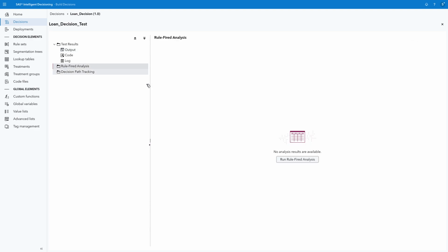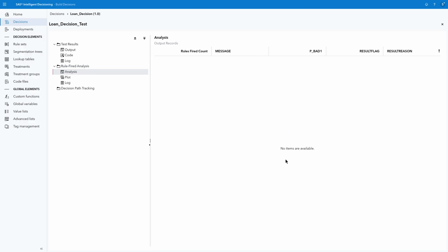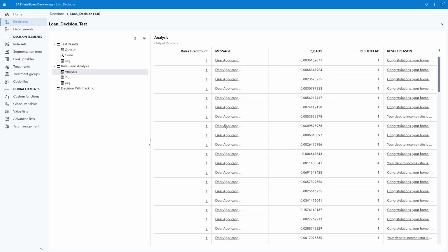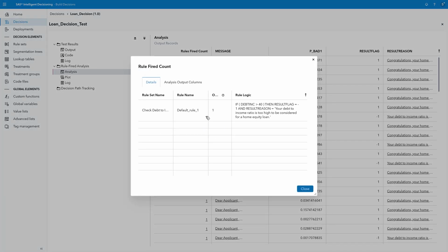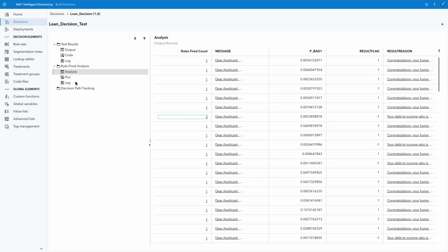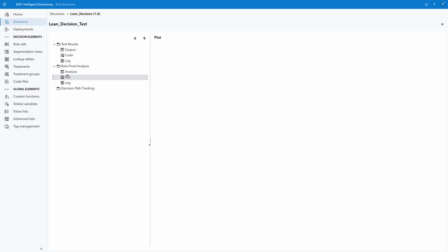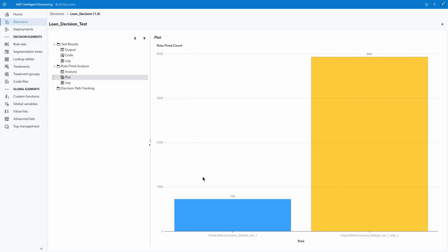Select Rule Fired Analysis and click Run. If a rule's condition evaluates to true, then the rule is said to have fired. In the analysis table, you can click on the rules fired count for each row to view which rules fired. The Plot tab provides a helpful bar chart to visualize the frequency counts for each rule. For example, we see the debt-to-income rule fired 726 times for the if condition flagging declined loans, and 3,931 times for the else condition.